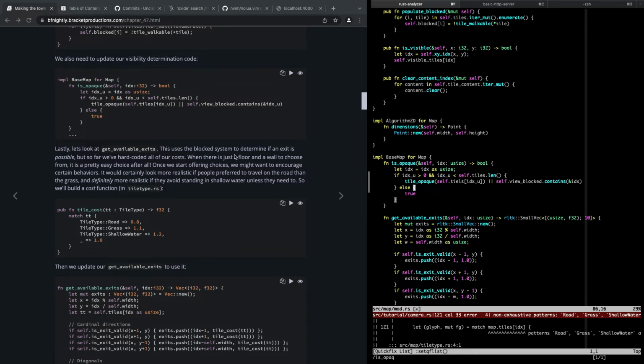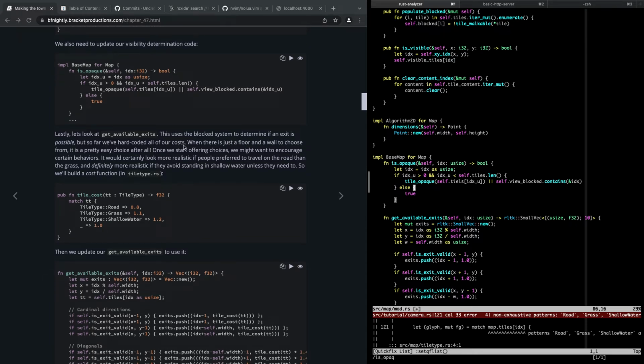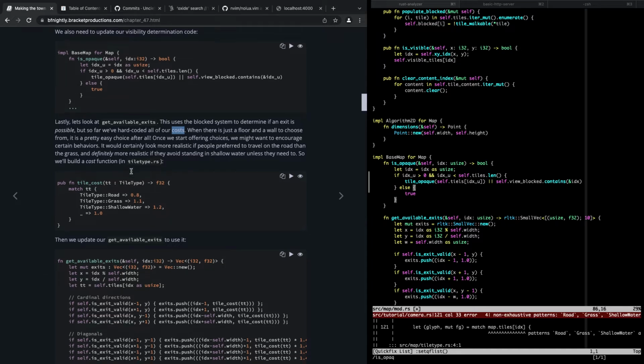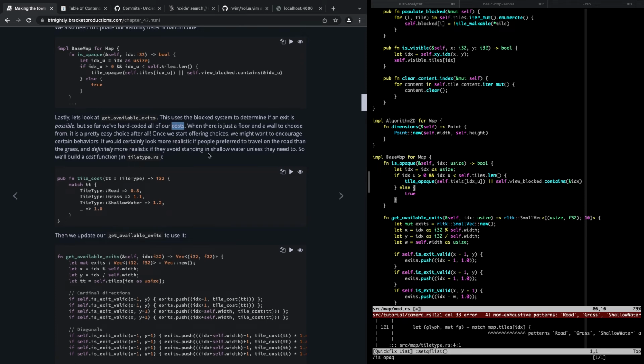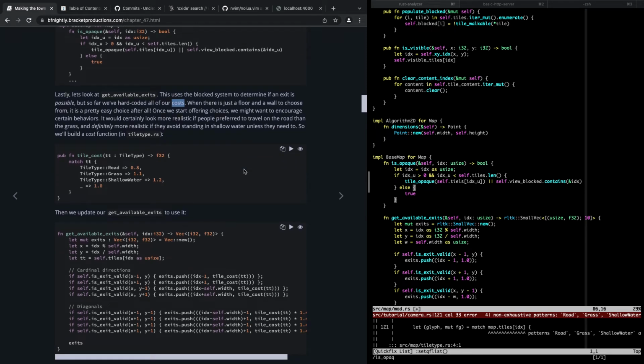All right, so lastly, let's look at get_available_exits. This uses the blocked system to determine if an exit is possible, but so far we've hard-coded all of our costs. When there's just a floor and a wall to choose from, it's a pretty easy choice after all. Once we start offering choices, we might want to encourage certain behaviors. It would certainly look more realistic if people preferred to travel on the road than the grass, and it's definitely more realistic if they avoid standing in shallow water unless they need to. So we'll build a cost function in tiletype.rs.